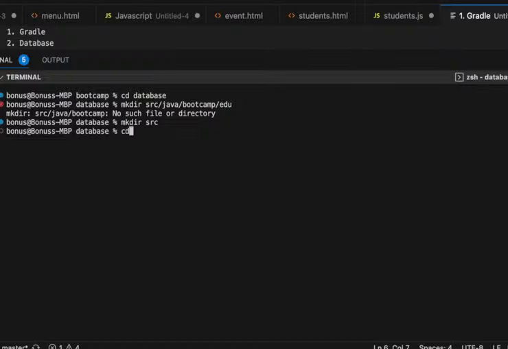So we'll do cd src. So we're inside the src folder. Let's create another folder called java. So mkdir java, that is to create a Java folder or directory. If it is successful, change directory again to the java folder.